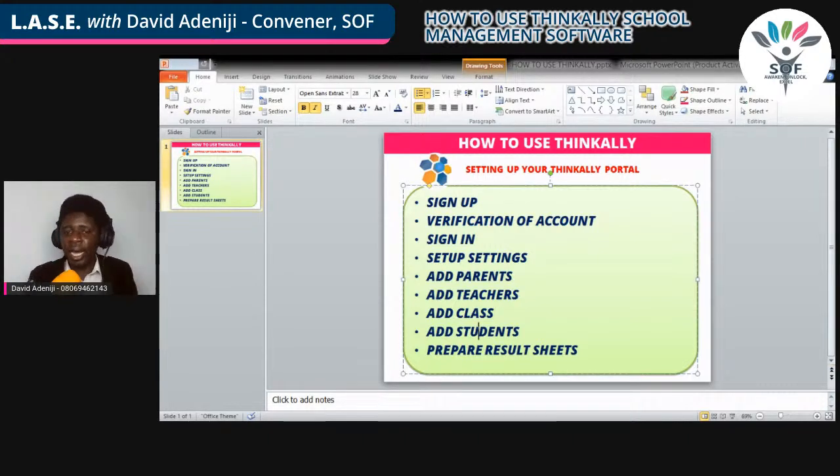That's where, let me show you my screen again. Yeah, you are seeing my screen. It is under preparation of result sheet that you go and create mark distribution. After creating mark distribution, you go to general settings and activate the mark distribution. After doing that, you go back to mark and start uploading the marks. Select the class, select the exam, select the subject, and you begin to type in the numbers, CA and exam, depending on how many mark distributions you created.